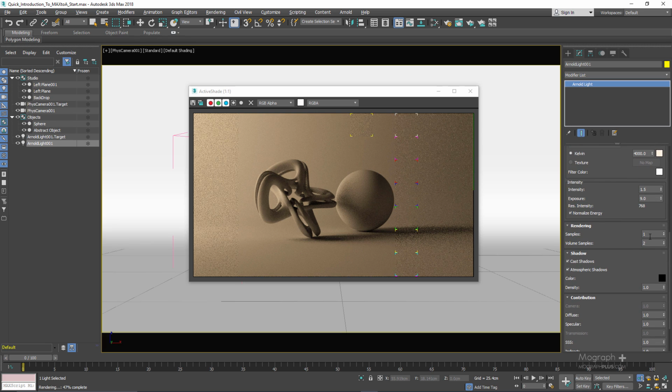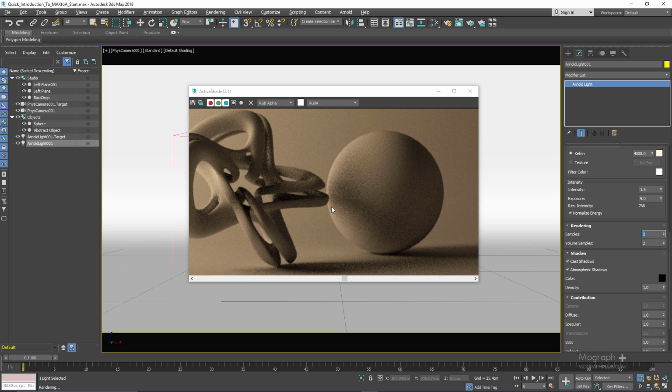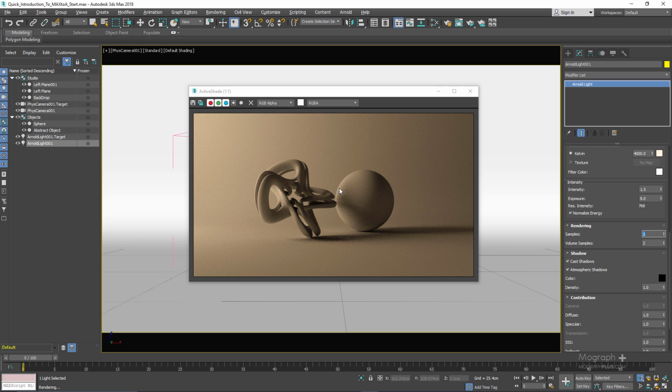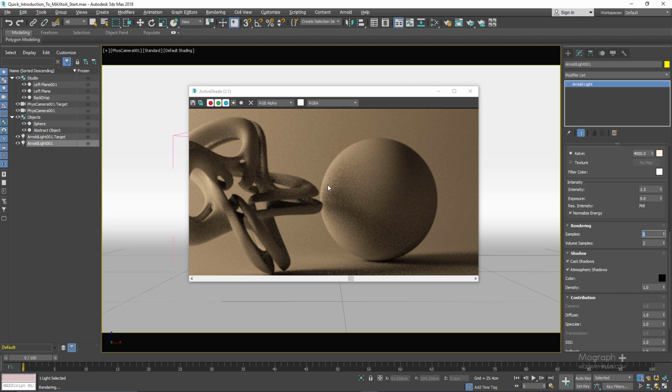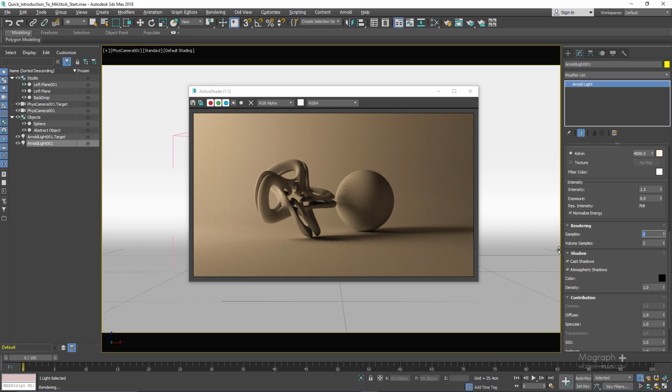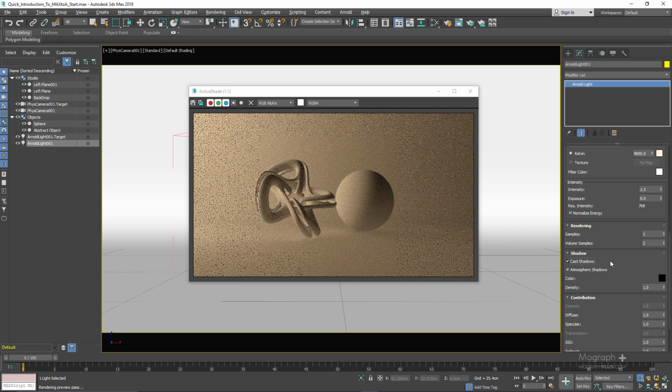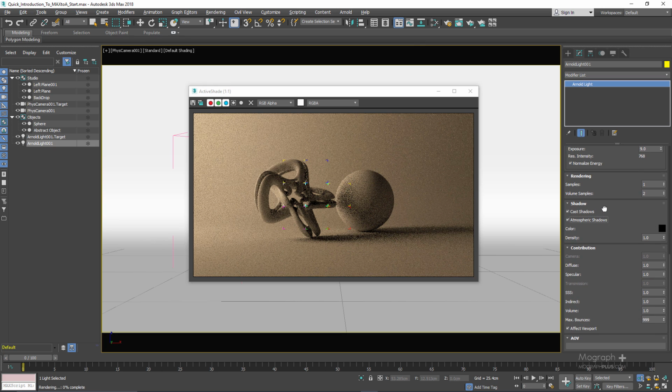And in the sample section, here is the value that actually controls the overall quality of the light. So as you increase the samples value, you are going to get less noise in the areas that are directly affected by this light. We are going to be taking a more in-depth look at the samples and how to control the noise in your scene using Arnold in this lesson. Just for now, increasing this value will result in less noise produced by the light source. You can control the shadow, whether the light casts shadows or not, the color of the shadow, the overall intensity.